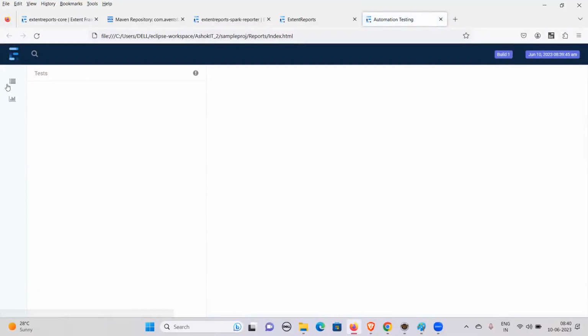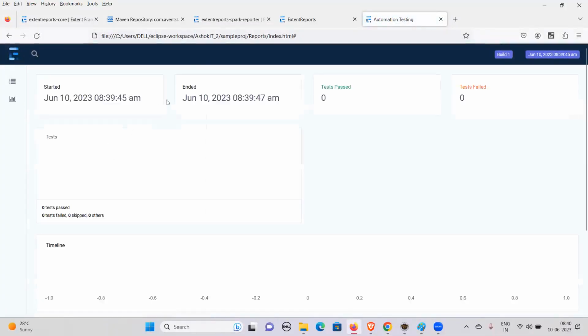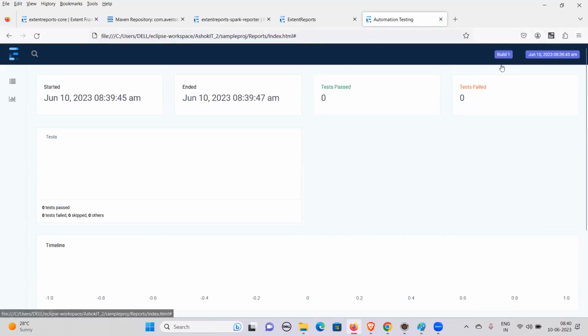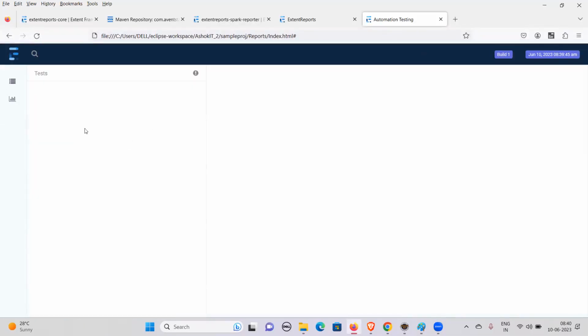I can see we have just created a sample report and we don't have any tests created so far, but you can see the start date, end date, test pass phase, and we have machine information, OS, and who is the author, and we have build information. So all these things are given in this way. But we don't have any test created. So that's the reason, I forgot to flush that. So once we create that report, after reading everything, we have to flush it out. You can see automation testing. It is showing this default report.